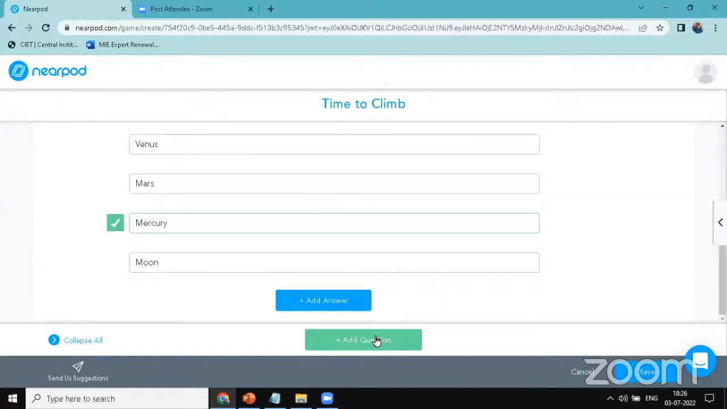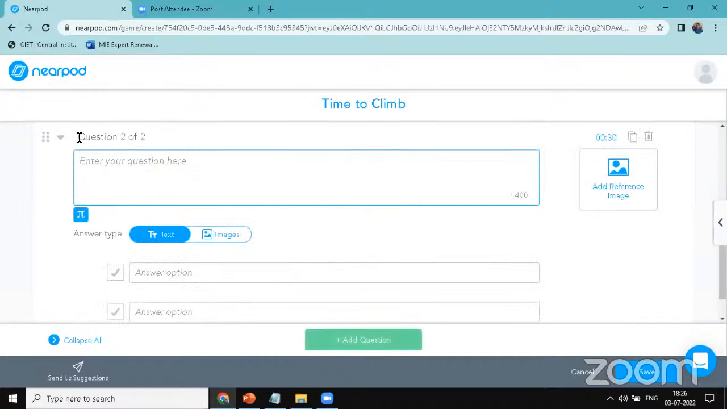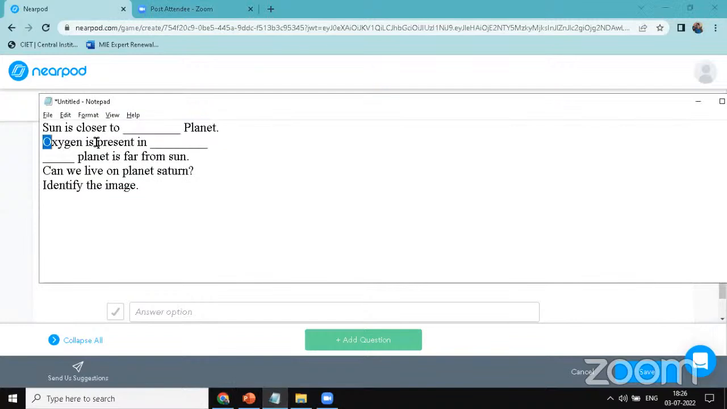I want to add next question. So how to add next question? You can see this green color button, which is at the bottom of the screen. Add question button is there. So just click on this add button, add question button. You will be able to see question 2 of 2. So here I will write another question. Okay. So I'll just copy paste so that we don't waste time in typing the question.